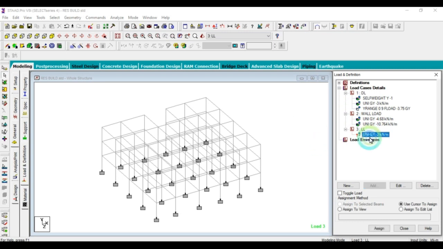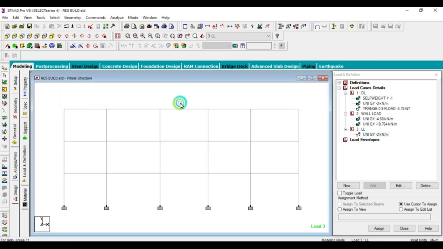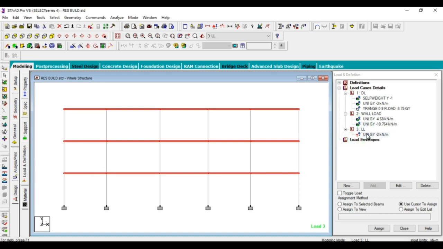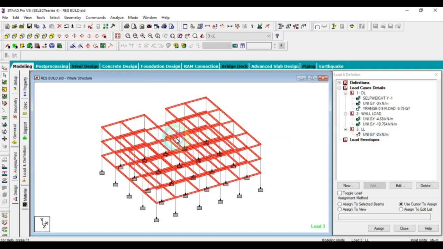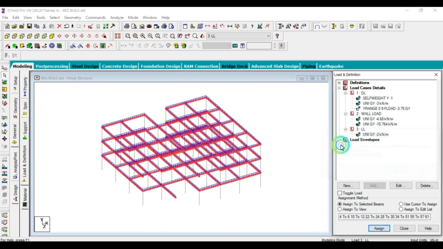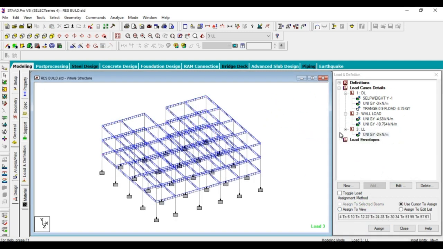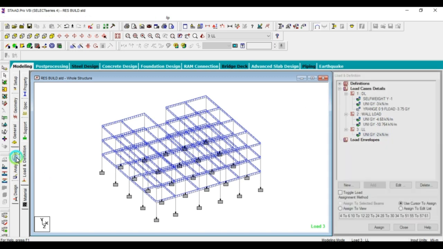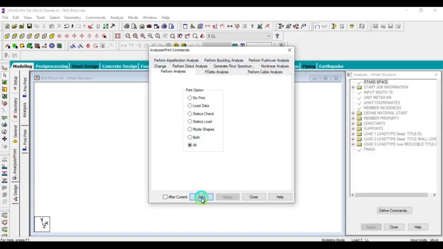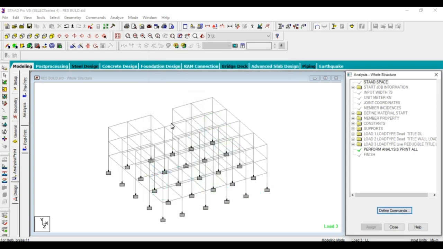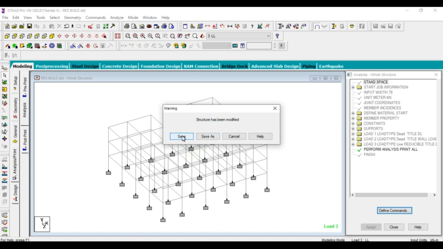Select the uniform force in RHS and assign to the total beams. You should assign it to the total beams of the structure. First of all, select the uniform force value, then after selecting the beams, go to assign to selected beams and assign. After assigning the total loads, go to analysis print in LHS, select all, click on add and close. After adding the analysis, go to the analyzing menu bar, click on run analysis and save.